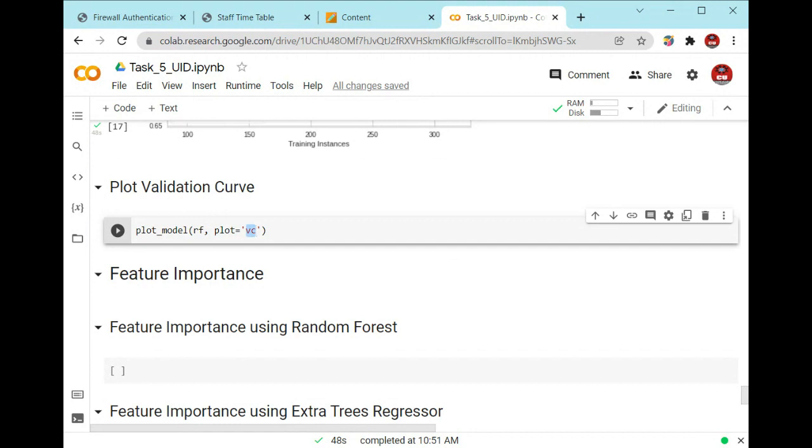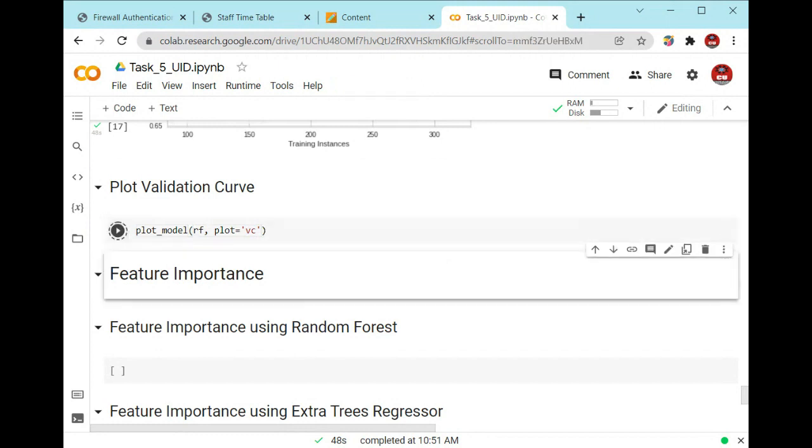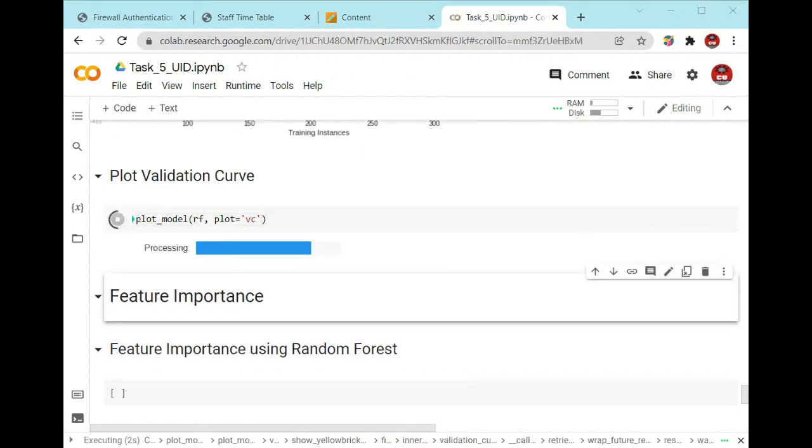Now learning we are replacing with VC. VC is the keyword for the validation curve. You will execute this line of code, and you will see the graph between the cross validation score and the training score against the number of estimators, and the score of the given data set. It will take a few minutes to process this training as well as the validation process, and it will plot all the data points between the estimators and the scores.